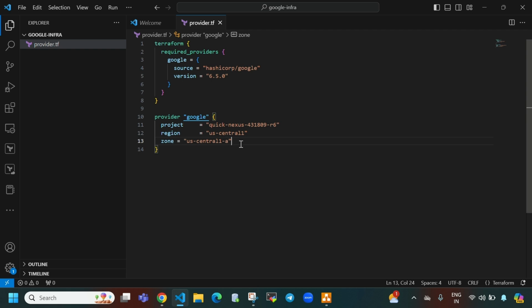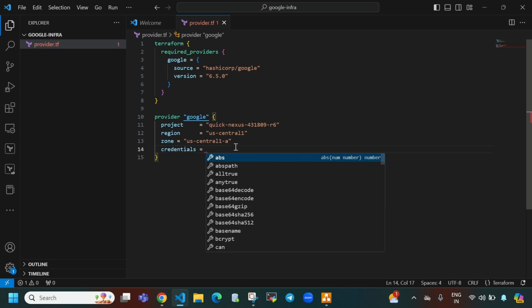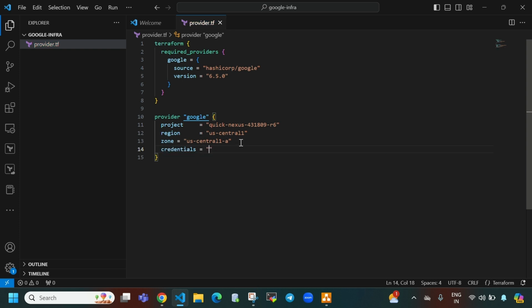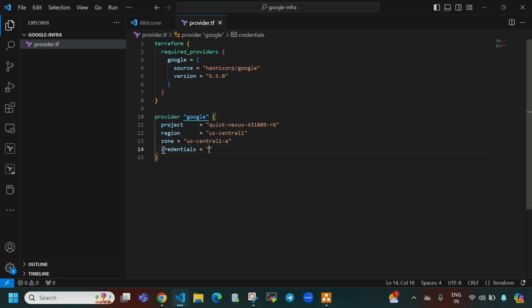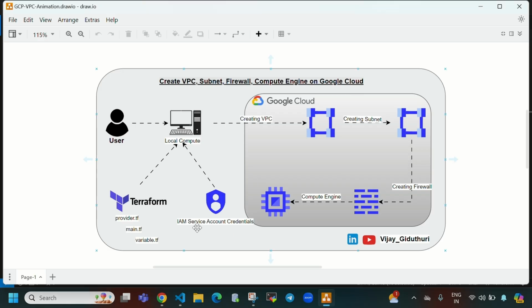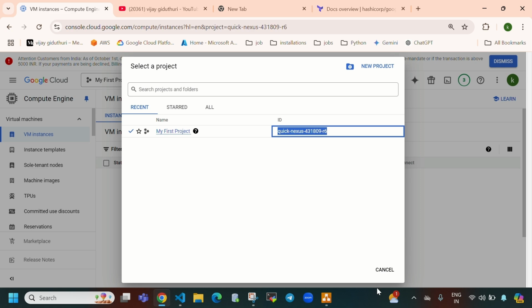Now we need to provide credentials to communicate with Google Cloud. So credentials is equal to, we need to pass our credentials here, guys. Here you can see in the architecture, previously I installed Terraform and Google Cloud on my local machine. Then we have written provider files like this. Here we need to pass our Google credentials to communicate with our Google account. So we need to go to IAM and create service account credentials there.